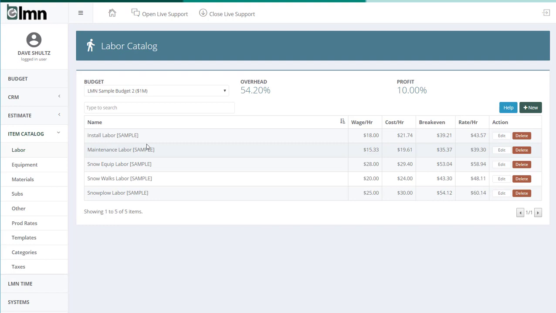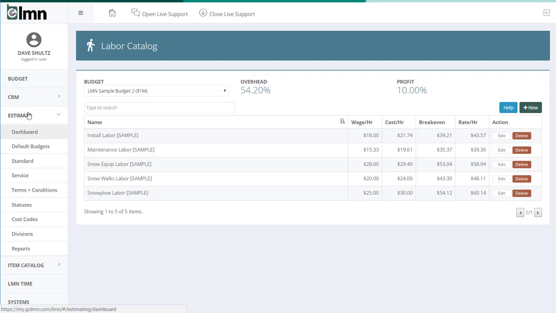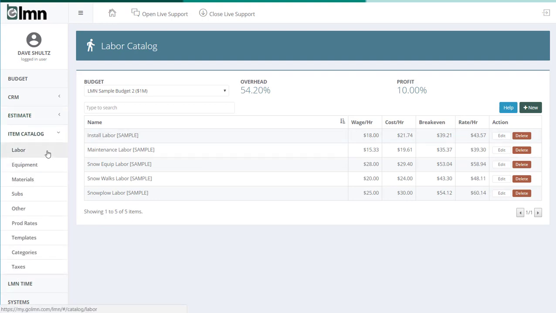Before we dive into a crew, check up here. That's the budget that's going to be used to mark up this crew for overhead and to set a price for that crew. Make sure that's the right budget. If it's not, make sure you set your default budget up correctly. We saw that in the last video, but that's here under Estimate Default Budgets. Back to the labor catalog now.